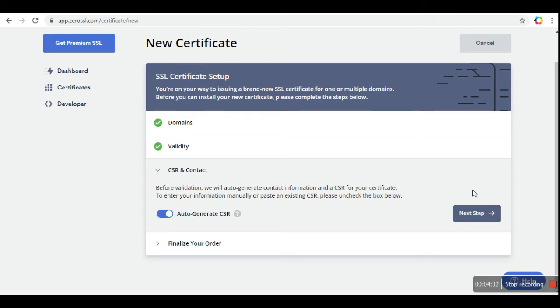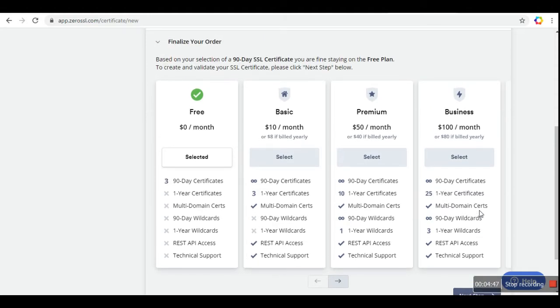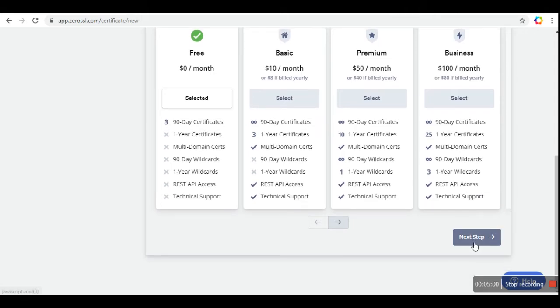In the next step, you can see CSR and contact. You can click on auto generate CSR. This is already on, and then you move to the next step. Here it is showing finalize your order. This is selected, that means free, and here you need to pay $10 per month. Here you'll get many things, but forget about all these, it's not required in this case. So we will go for the next step, or if you want to select any of these, you can, but when you are getting something free of cost, why pay money? So go for the next step.